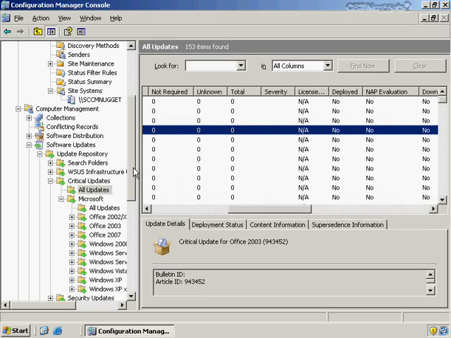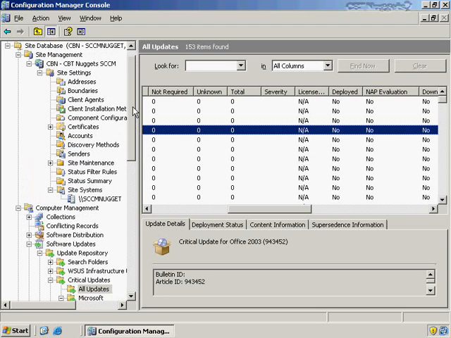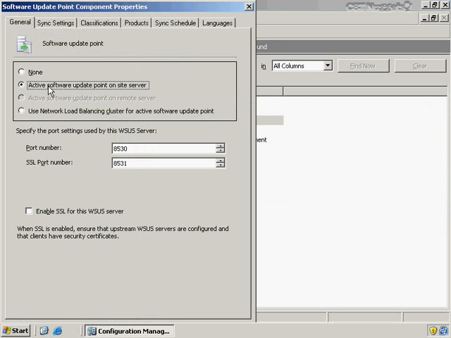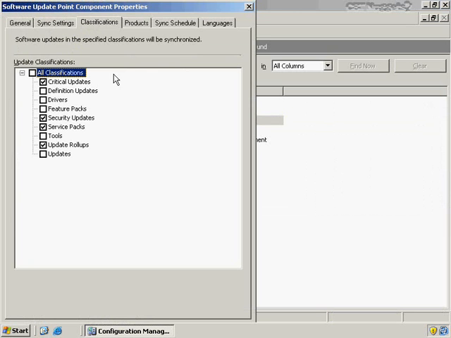Now, one thing you may be thinking when we were going back and taking a look at the initial configuration for Update Manager is that we had a very limited sense of the types of categories that were available to us. Those categories actually update from time to time, and a place we can go to change what categories we want to pull down from Microsoft is here under Component Configuration. You'll see we now have the Software Update Point component available to us. If we double-click this, we can view the properties of that component. Here we can change our general settings, our synchronization settings if we need to, and we can also change the classifications and products.